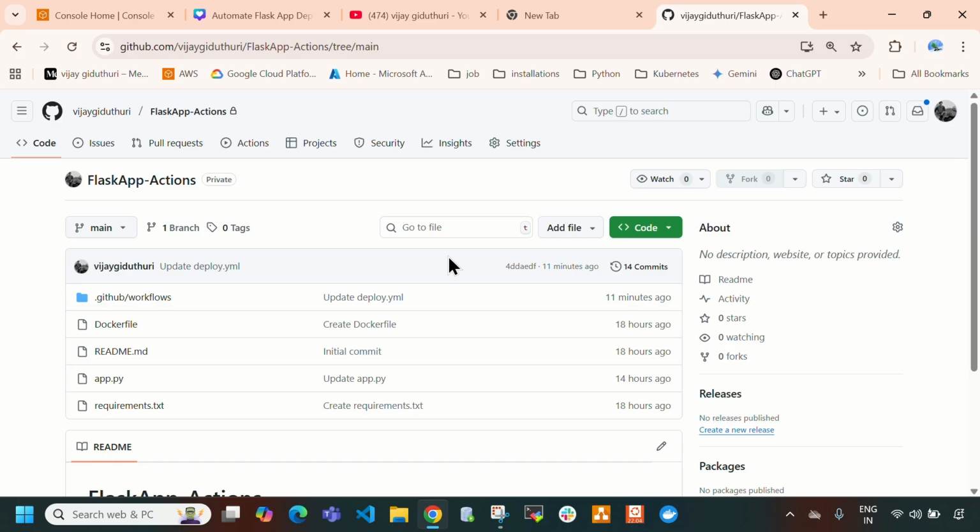Normally when you make any changes to this Flask app, you manually need to build the Docker image. Next you need to store that Docker image on your DockerHub. Next we need to log into AWS EC2 and pull the latest Docker image, and using the Docker image we need to restart the Docker container, right? That's a lot of steps and it's easy to make mistakes.